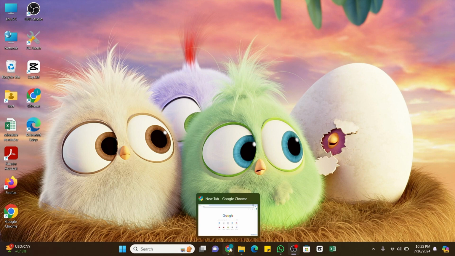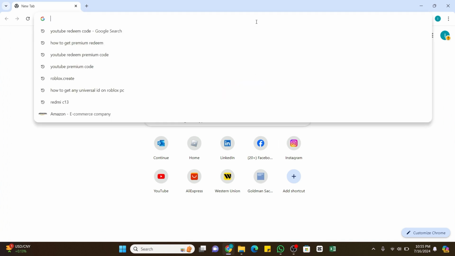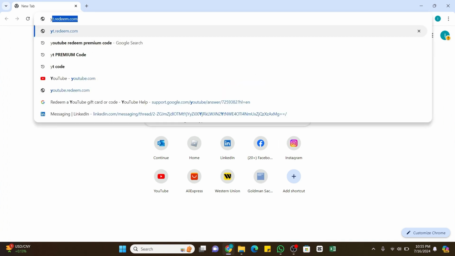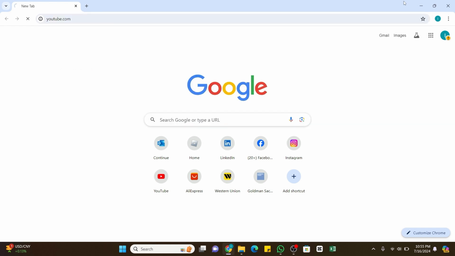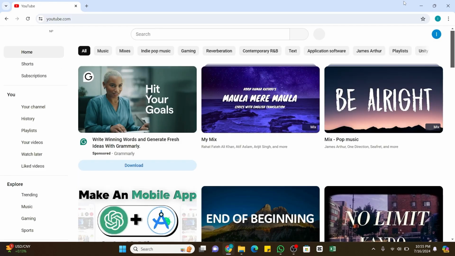For that, you can open any web browser on your device and at the search bar type youtube.com. Once you have entered this keyword, press the enter button to search it. Within a while, you will reach the official website of YouTube. Here, make sure you are logged in to your account. Here, make sure you are signed in with the Google account you want to use for YouTube Premium.